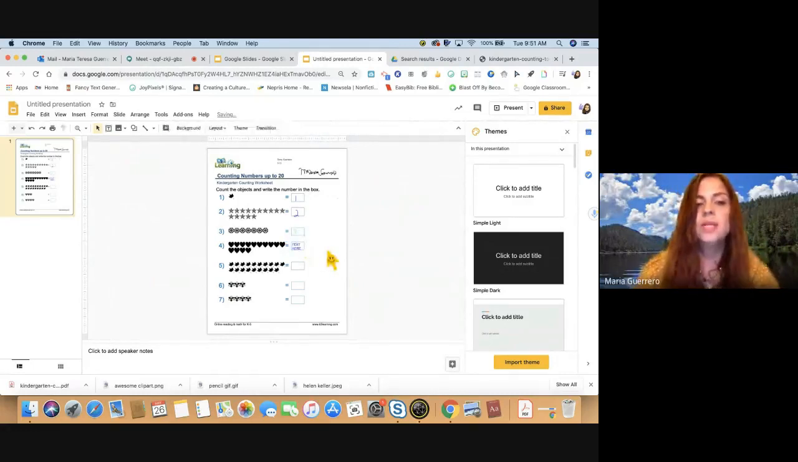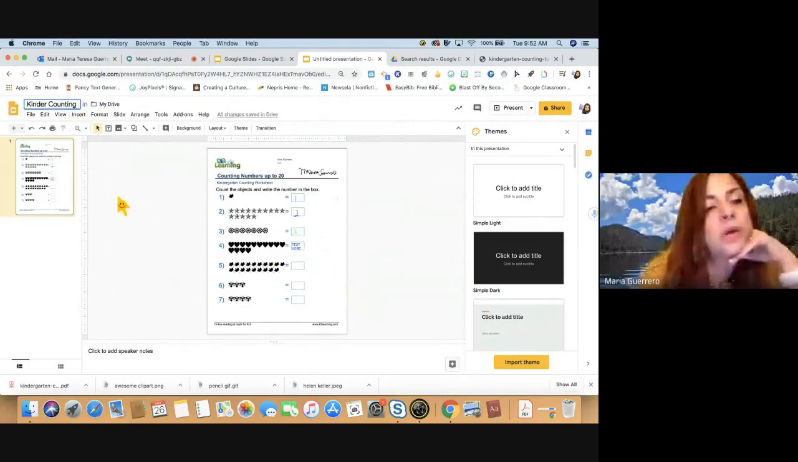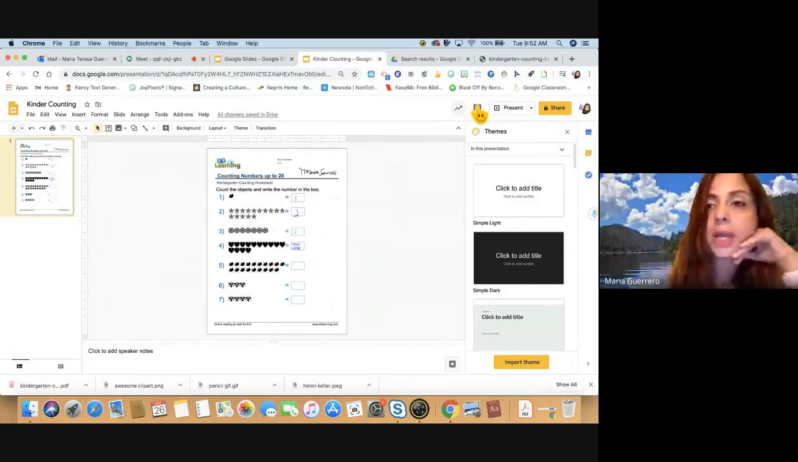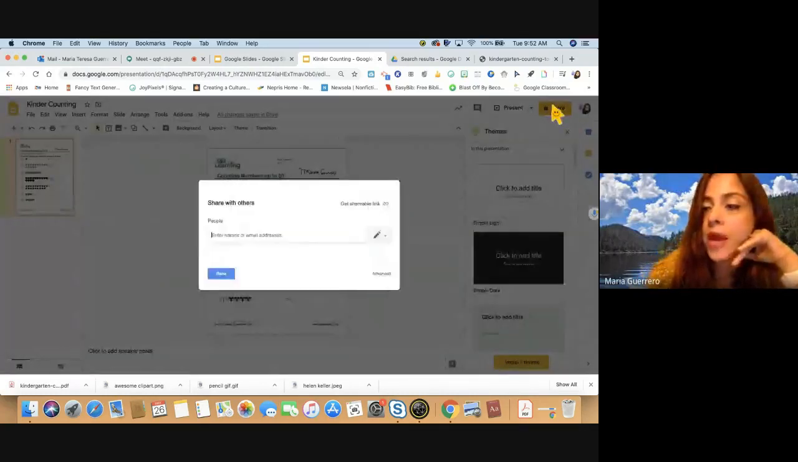So there it is. There's a Google Slides with an activity, kinder counting, and you can share that inside of your Google Classroom or inside of your Seesaw. Remember, when you're sharing a document, you want to have the rights listed to where it's editable. So I'm going to go over that really quick right now.